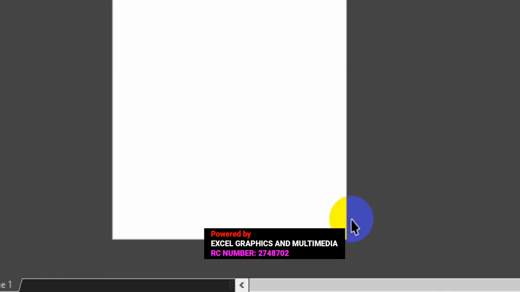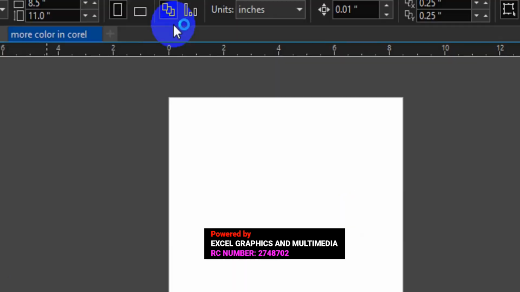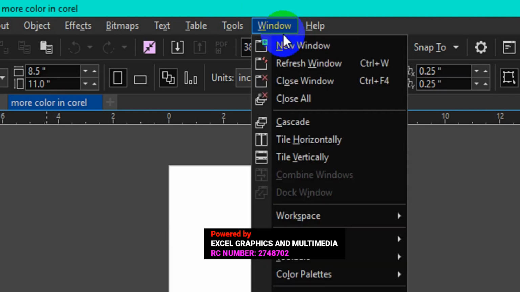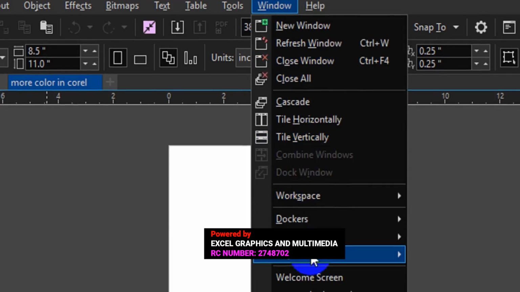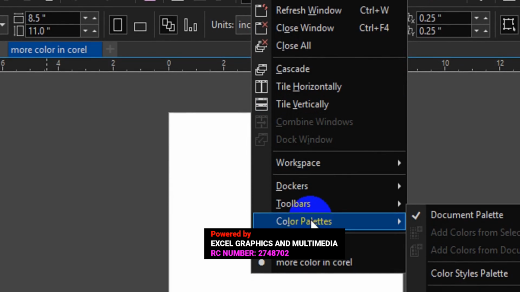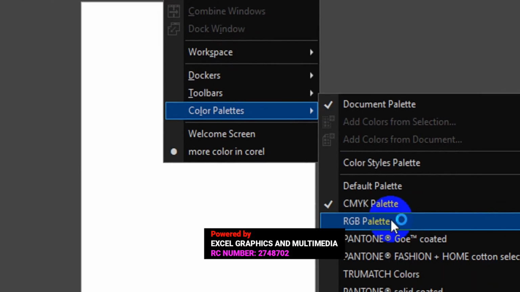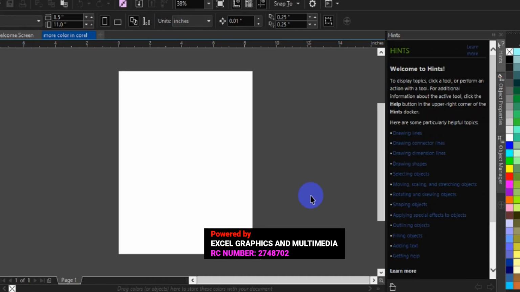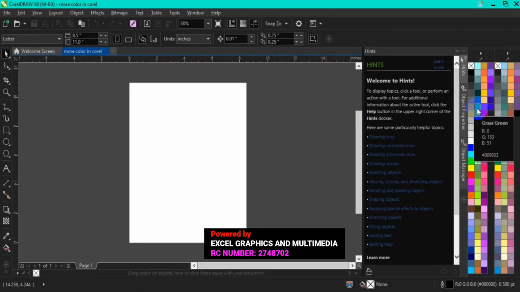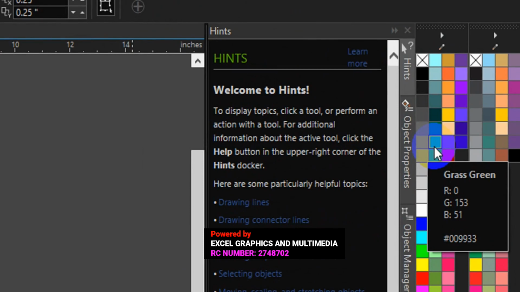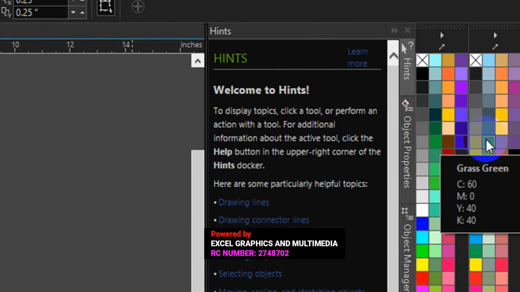Alright viewers, the next thing I'm going to do as far as this tutorial is concerned is to go to your window. Having clicked on window, come down below here and select color palette. Having selected color palette, come to this side, select RGB palette. Click on it. So as you can see on the screen here, we have the RGB color palette, then also we have the CMYK color palette. You can reposition the color from horizontal to vertical, and also from vertical to horizontal.